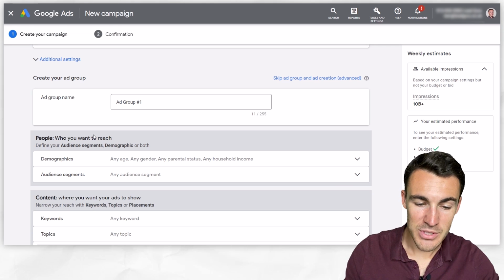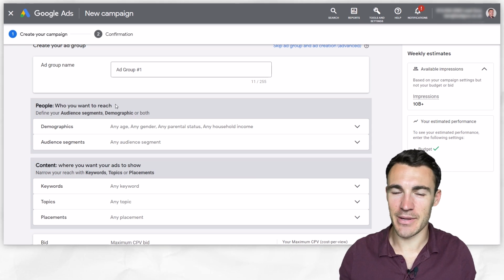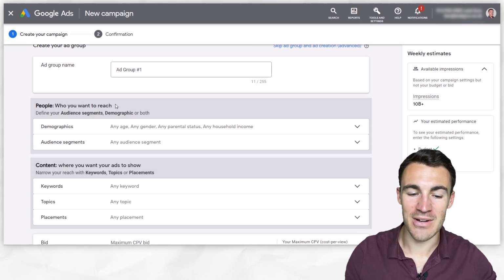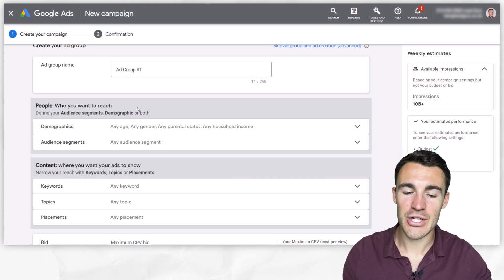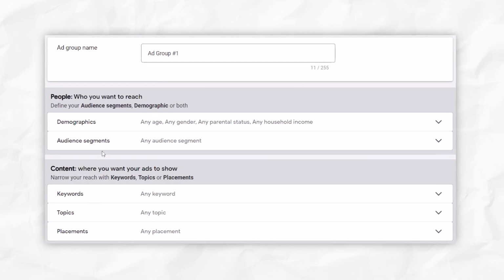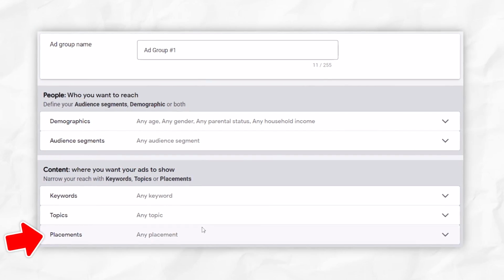Then we get down to this people section, who you want to reach. Now, I don't want you to add in anything here. And that sounds a little bit crazy. You think, we're not just going to go with completely open targeting, are we? Surely we're going to narrow it down. And we are, but actually we're going to do that using this content section and specifically placement. So leave demographics, audience segments, keywords, topics, all blank. Just come down to placement.